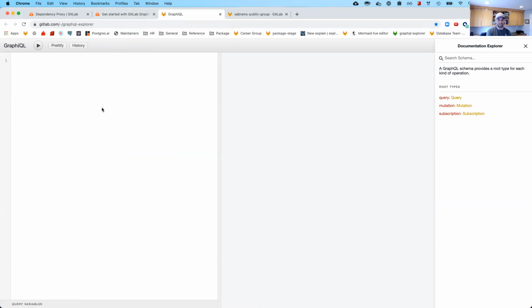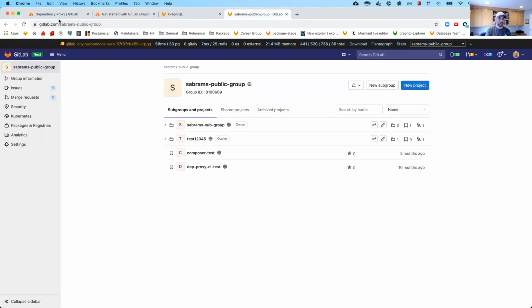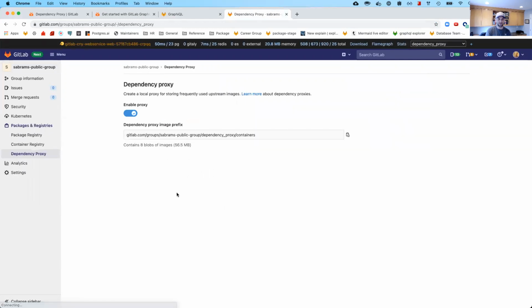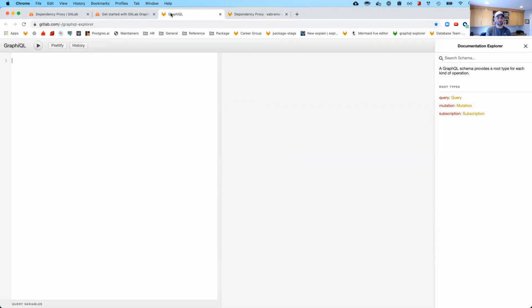If we're trying to take a look at whether a given group has this feature enabled or not, first, I have a group here. It's just S. Abrams public group. And we can see we have a dependency proxy that is running. We have a small number of blobs of images cached, not anything too fancy. But let's say we wanted to turn on the cleanup policy to start removing any unused files that are in here so that this number of storage capacity can hopefully go down.